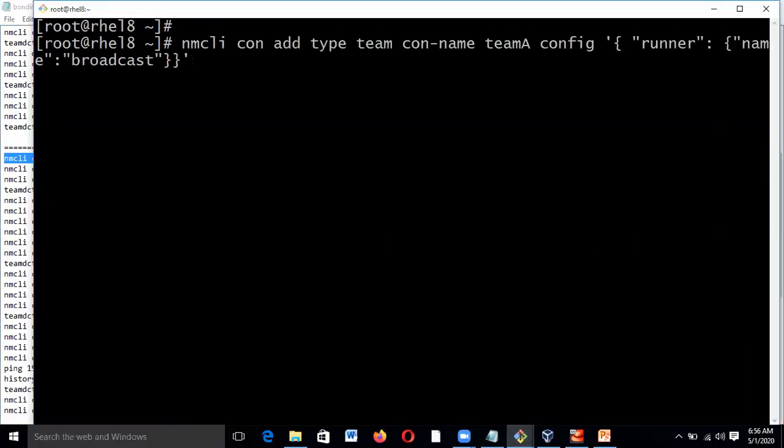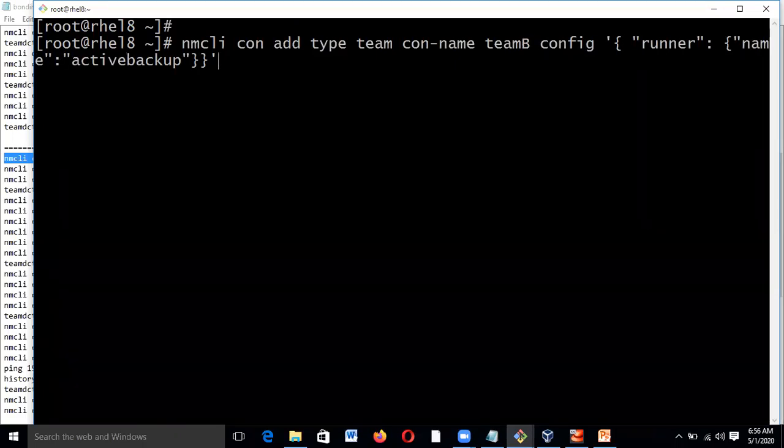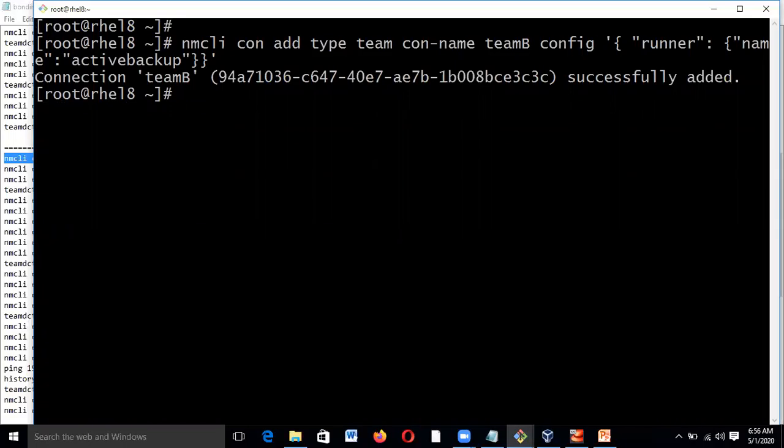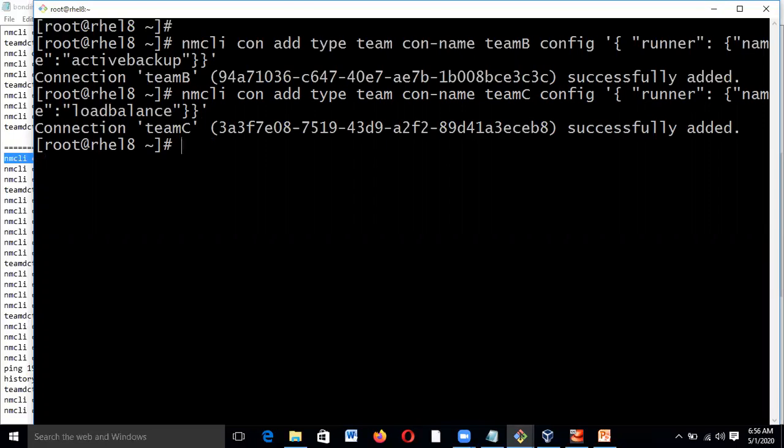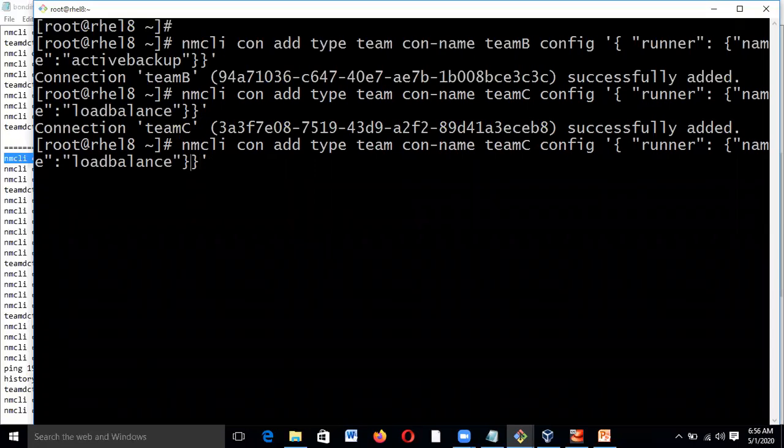See here, I already created broadcast. Here you can create active backup. Let us suppose team B. So here team B is active backup now. Now I want to create a load balance. So team C, load balance. I want to create LACP.